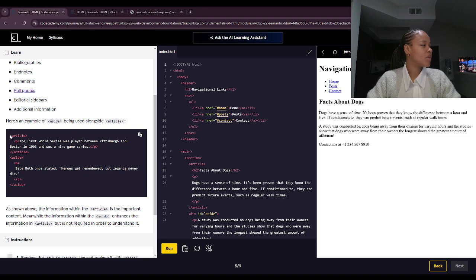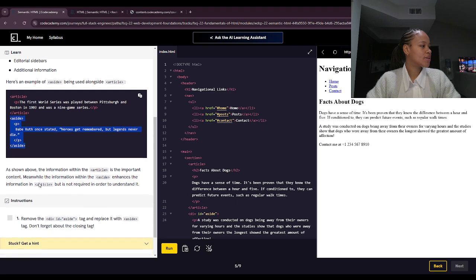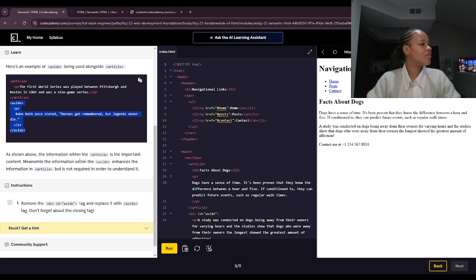So we have here our article element and then our aside element immediately afterwards. So as shown above, the information within the article is the important content. Meanwhile, the information within the aside enhances the information in article, but is not required in order to understand it.